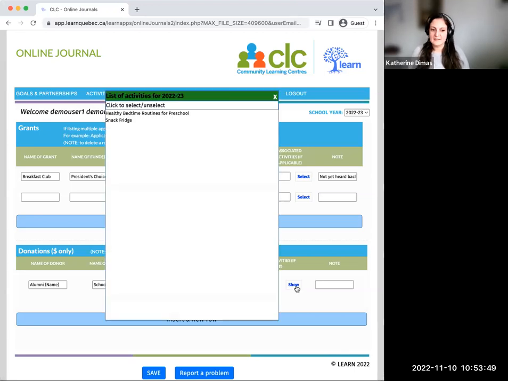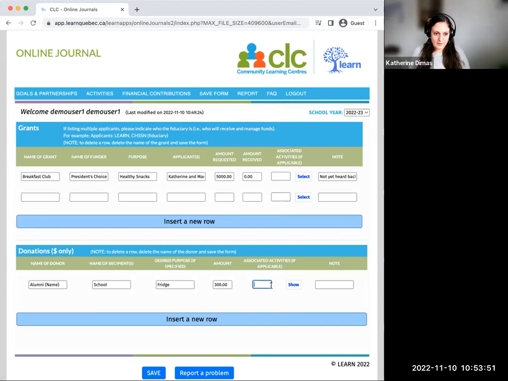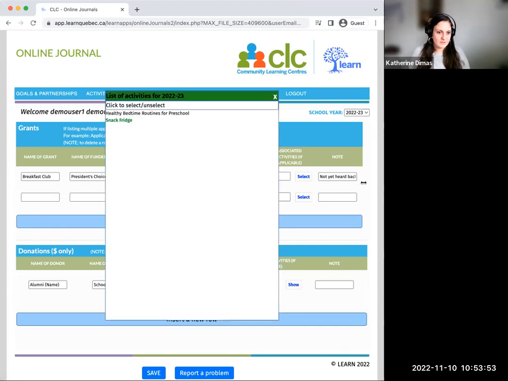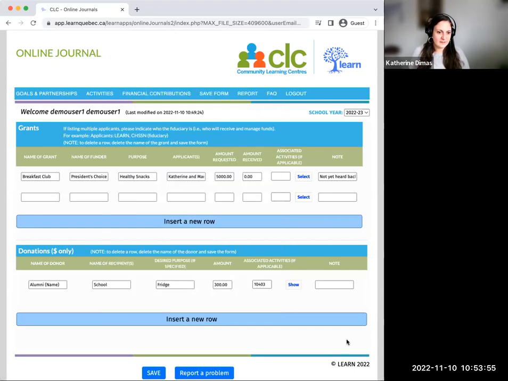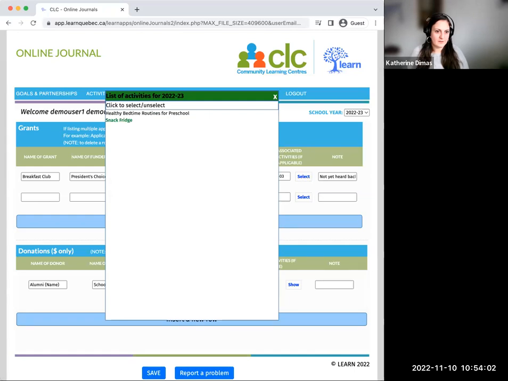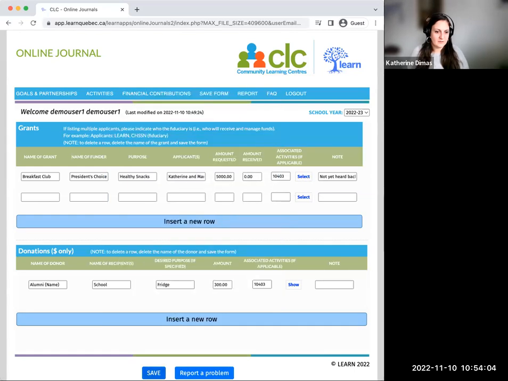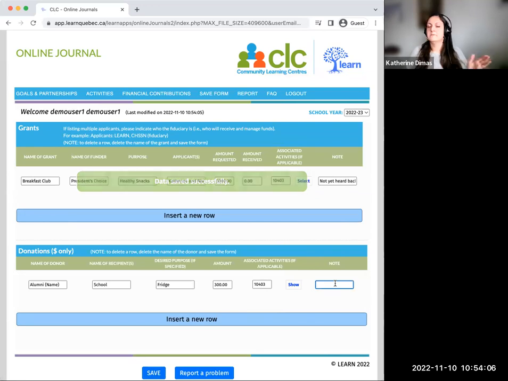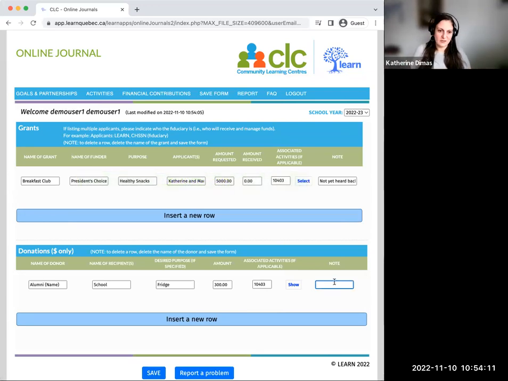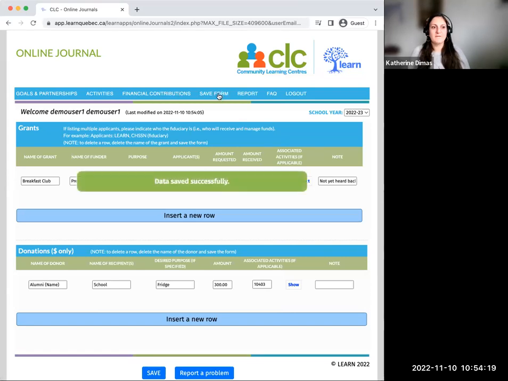The associated activities here too. So you'll see the little box here, but really you just click on show. It's for the snack fridge. And this auto populates the number. So that's fine. Oh, that was also for the snack fridge. Click on save. Note if needed, but really you don't have to fill out this section that says note. So we've saved everything, and we can click on save form.